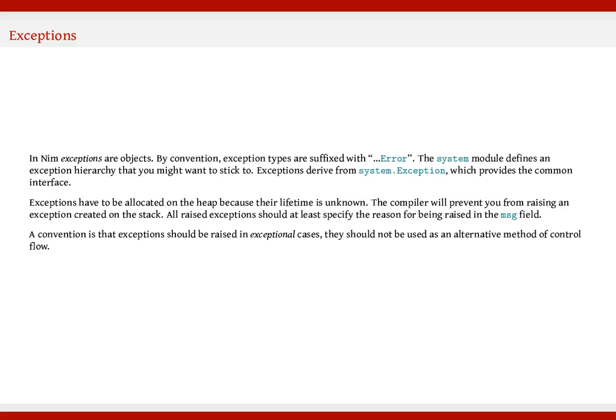Exceptions. In Nim, exceptions are objects. By convention, exception types are suffixed with Error. The system module defines an exception hierarchy that you might want to stick to. Exceptions derive from system.Exception, which provides the common interface. Exceptions have to be allocated on the heap because their lifetime is unknown. The compiler will prevent you from raising an exception created on the stack.